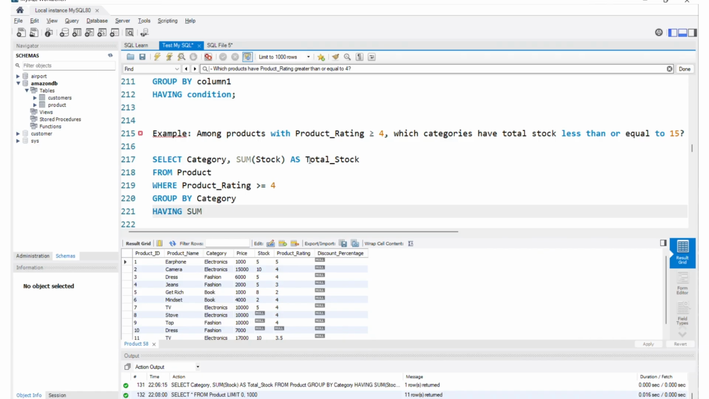we are not supposed to add total stock, right? If we add total stock, it will throw an error. It will not understand. So always we have to add the aggregate function column name while adding under having. Okay, so sum of stock should be less than or equal to 15. Okay, so this is what will happen.